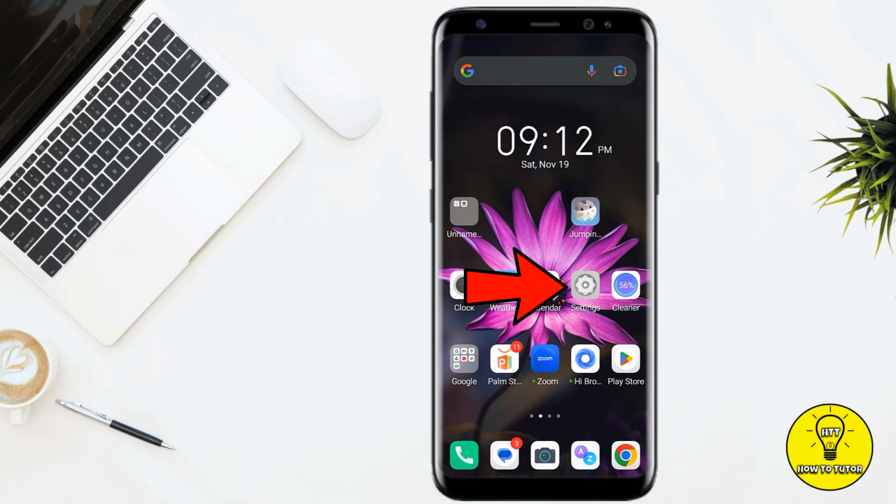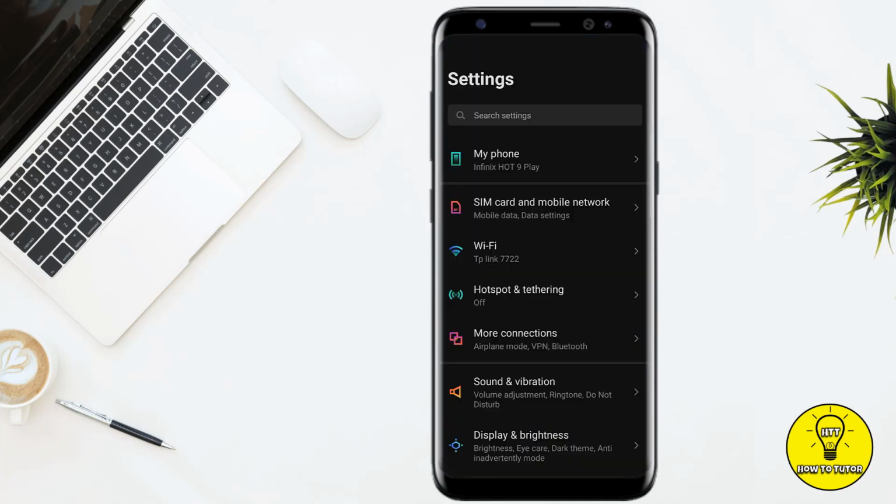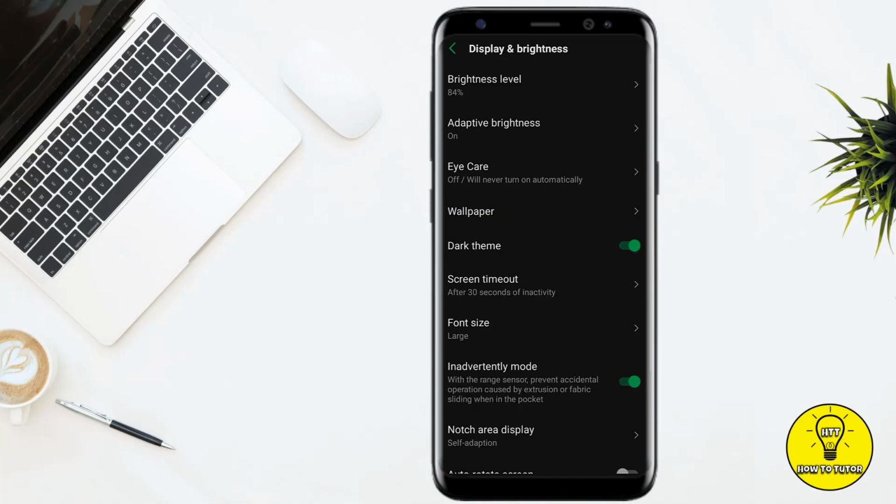First of all, you have to open up the phone settings. Here you have to go to display and brightness, and here if you have enabled the dark theme, you simply have to disable it and hopefully it will fix your issue.